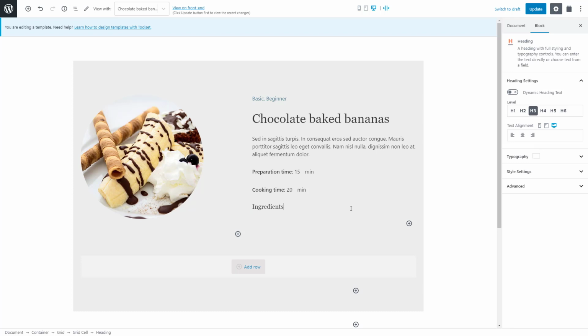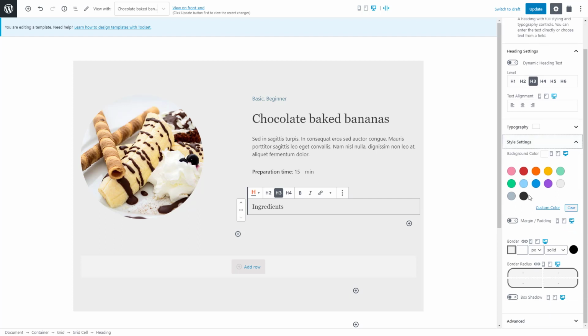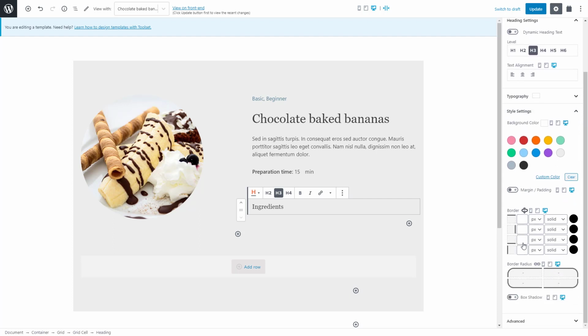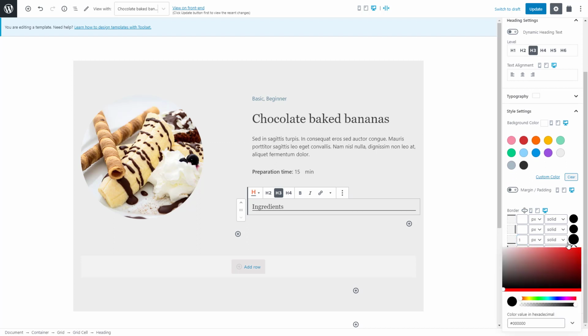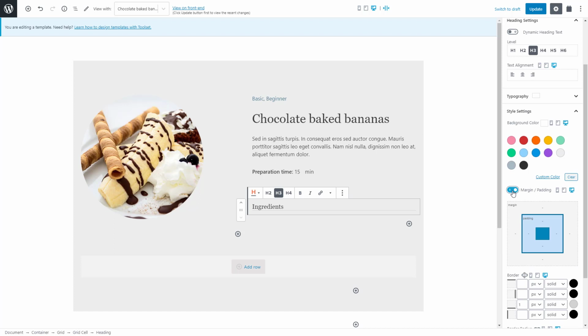Let's add a nice border to its bottom. I expand the Style Settings section, and under the Border Settings I click the Disconnect button so that I can adjust the color and thickness of borders on each side separately. I'll just add a subtle 1 pixel bottom border. It's a bit too close to the heading, so I will also add a bit of margin and padding. Nice!